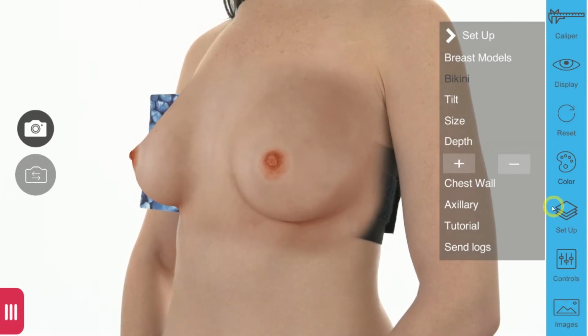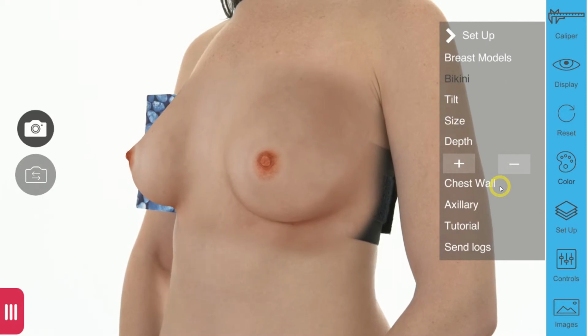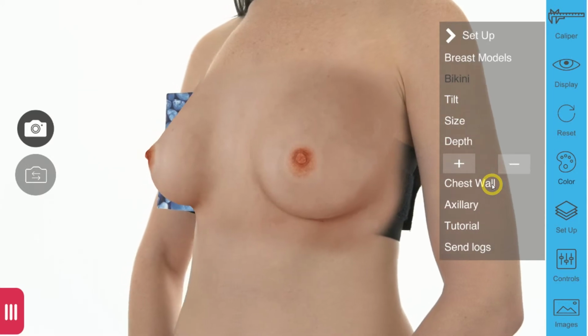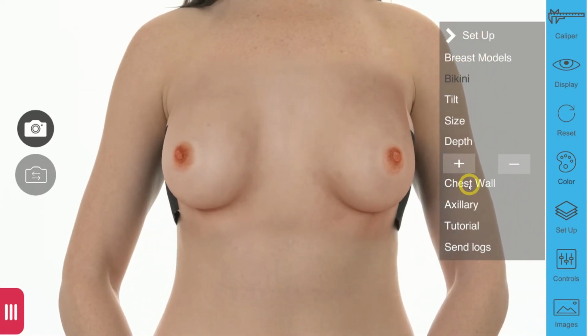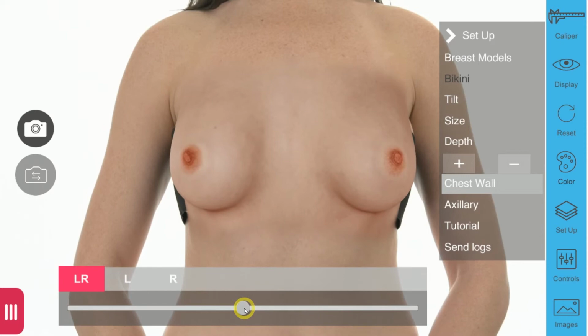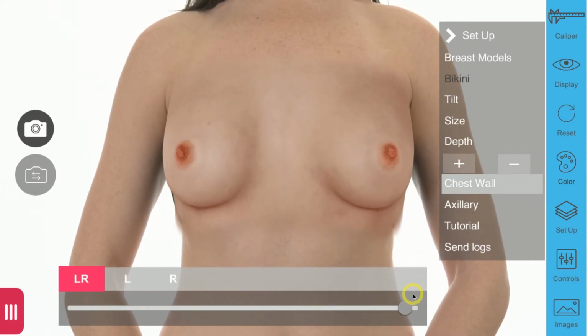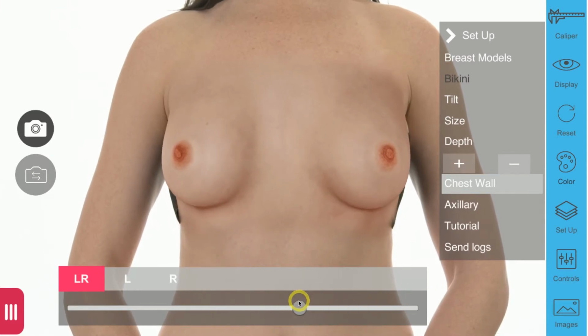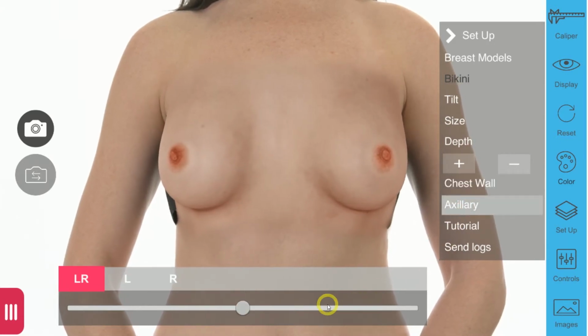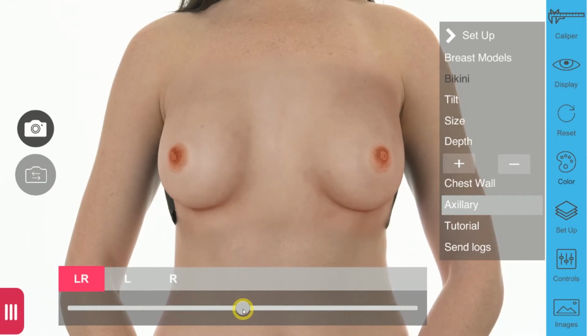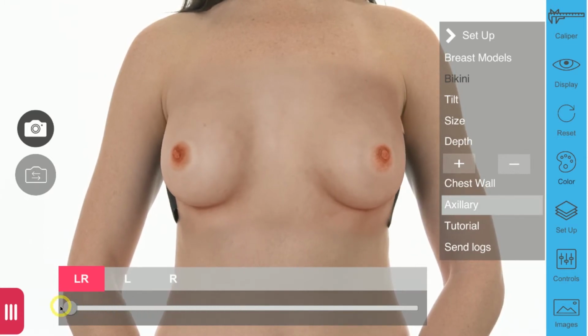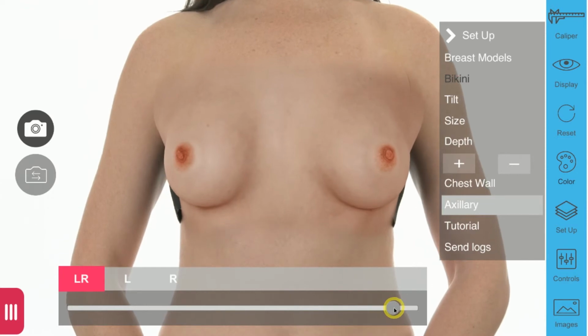Once you've aligned the tilt and depth of the model, you can continue the setup process by aligning the chest wall. Have your patient turn back to face the camera and click on Chest Wall. Now, just move the slider back and forth until the width of the chest wall matches your patient. With the chest wall aligned accurately, the next item is to adjust the axillary transition to match your patient. Again, these functions seem simple, but they are crucial to experiencing the most realistic simulation possible.